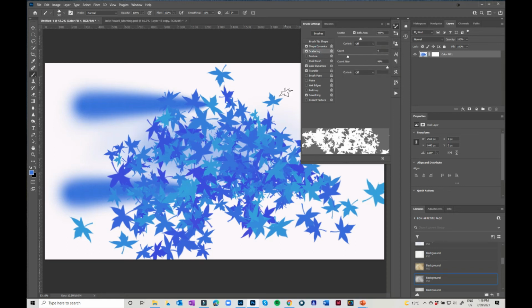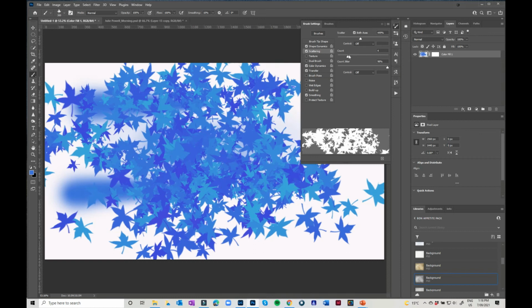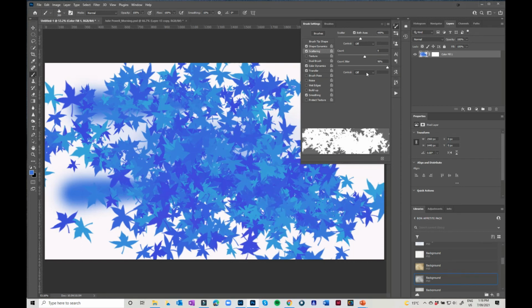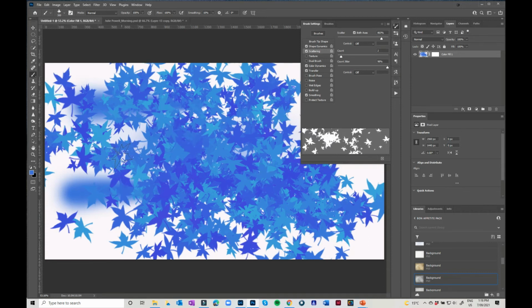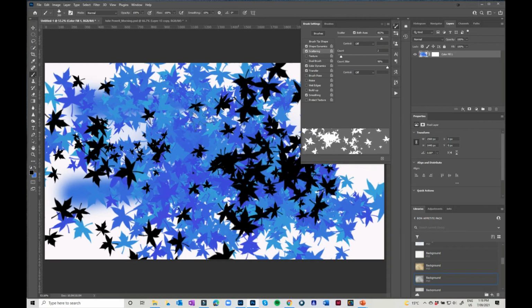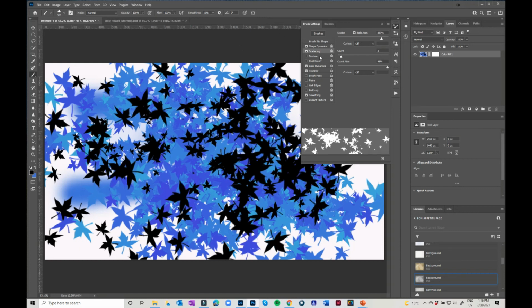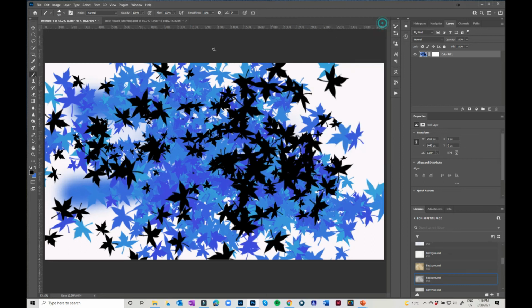So the scattering is a really cool one to be able to use, and if I was to put the count up, it would be a lot more. And I can change the scatter to be even more. So you can play around with the shape dynamics and the scattering of both of those, and you can make some really, really fabulous items when it comes to doing something creative.